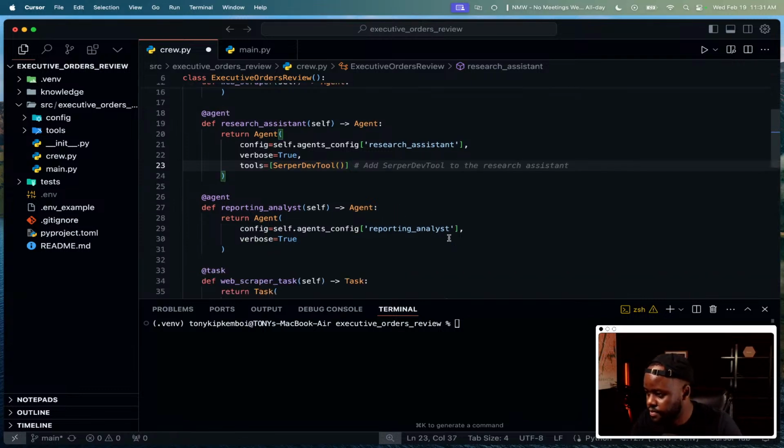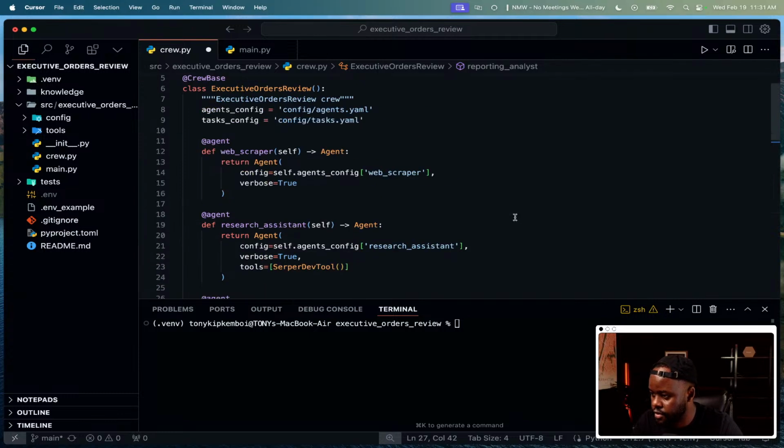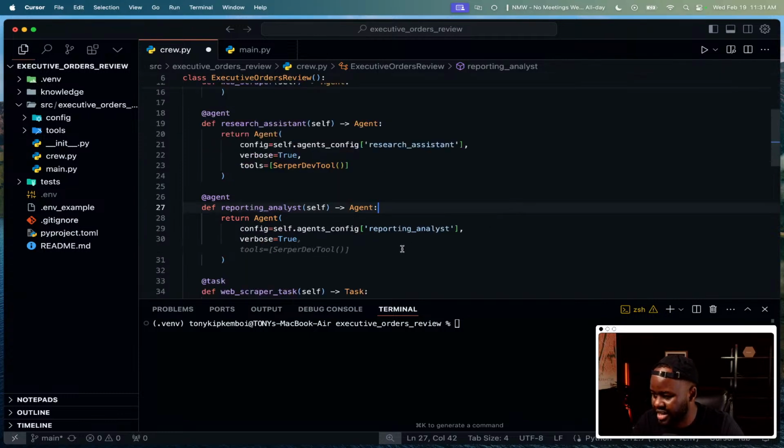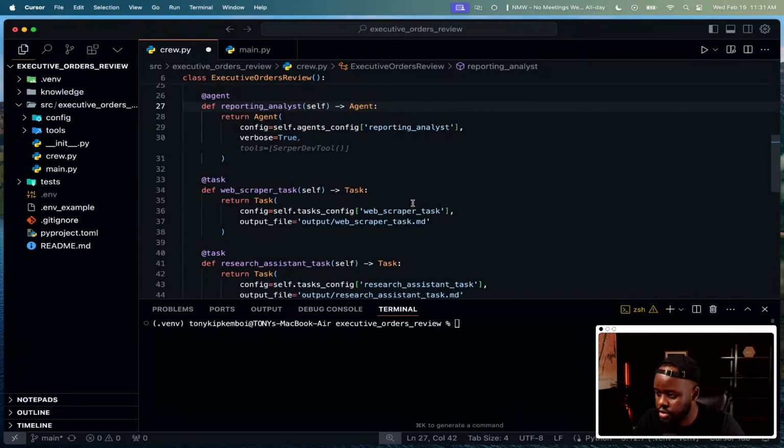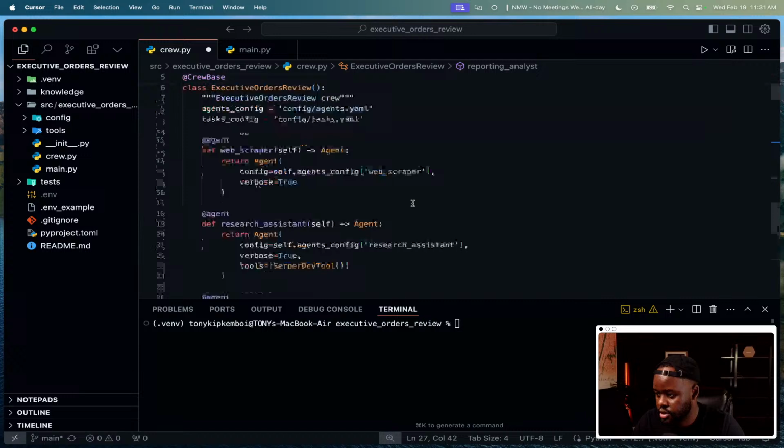The next step is the reporting analyst. It doesn't need any tool really, because you're just reporting on what you've already received from the other agents. So yeah, it doesn't need any of that.